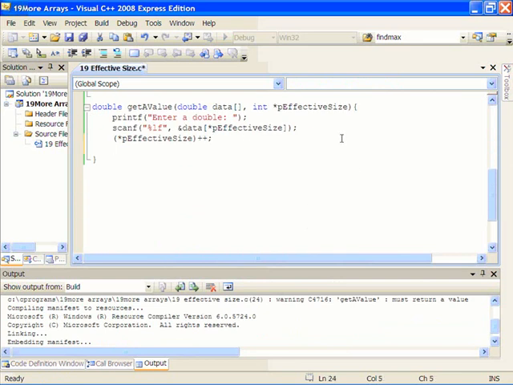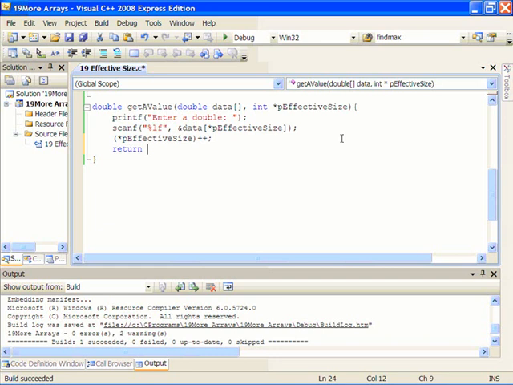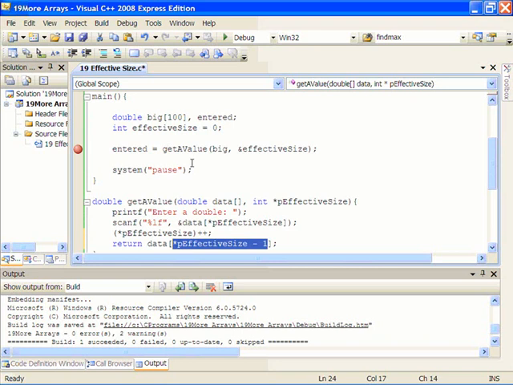So we're going to return the value that was entered, and it is in the array at that location, but we have to subtract 1 from it to make sure that we get the correct value returned, because we had already incremented the variable p effective size, or what's pointed at by p effective size. Then we're going to subtract 1 from it during the access of the data to be returned. Well, let's make sure that this is working.